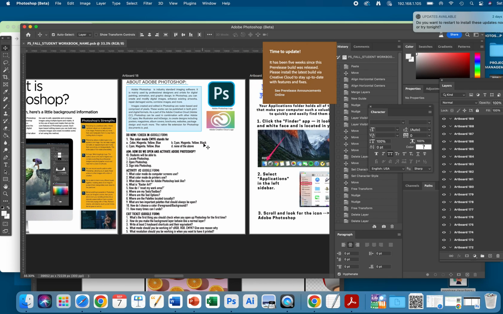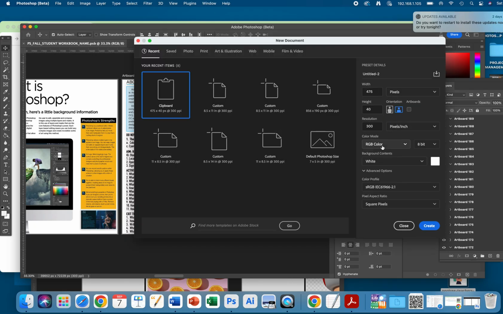Some of the questions that you want to be able to answer are about color mode, because anytime we go to File, New, we have the option to change our color mode. So you'll see you have different color modes here. I'm going to focus on these two color modes, RGB and CMYK. RGB is our color mode for screen. Anytime you're looking at the screen, that is our RGB color mode, and that's red, green, and blue. Anytime we print on the printer, we are using CMYK, which stands for cyan, magenta, yellow, and black.